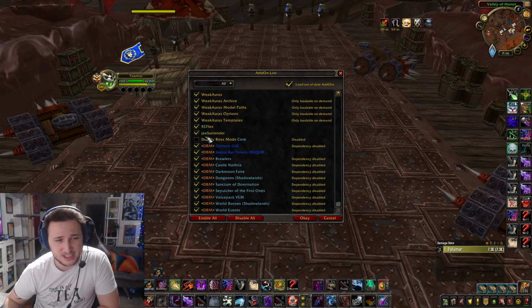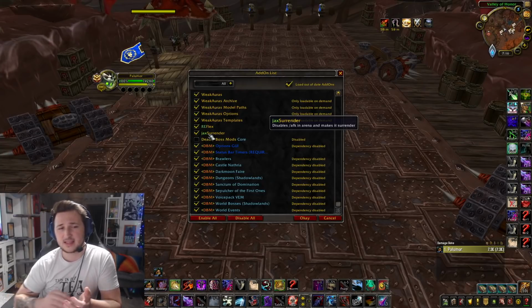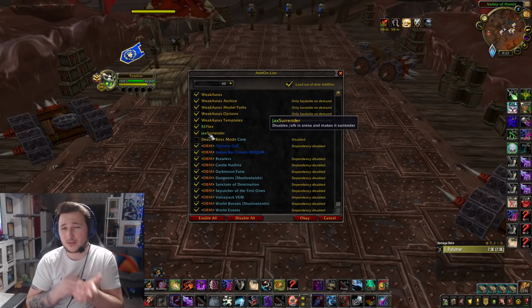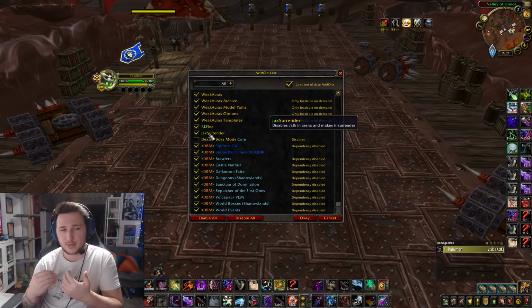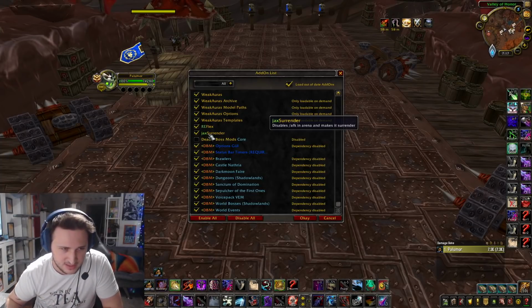The next one is going to be Jack's Surrender. This one means if you type /AFK in arena, instead of making it AFK you out of the arena and leave and not get any honor, you can type /AFK and it will actually just make you surrender automatically. So all this does is instead of just leaving the arena, it makes you surrender inside the arena when you type /AFK, and then you'll still get honor for the arena. So that's like a really nice quality of life.